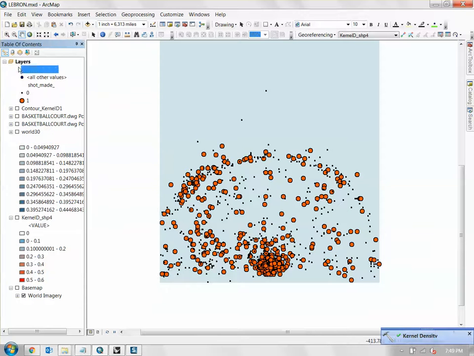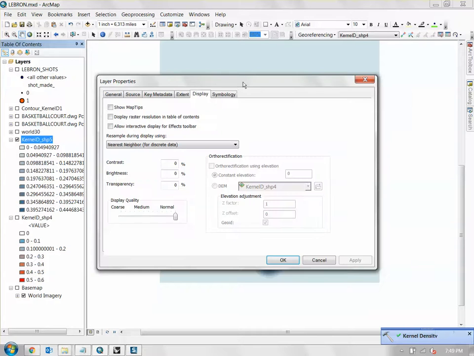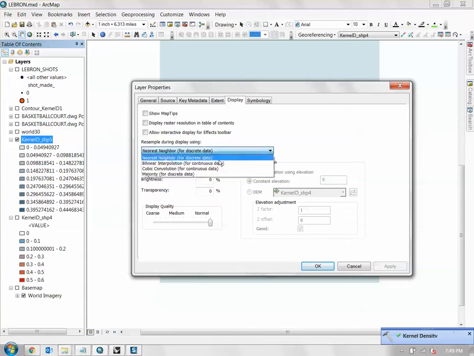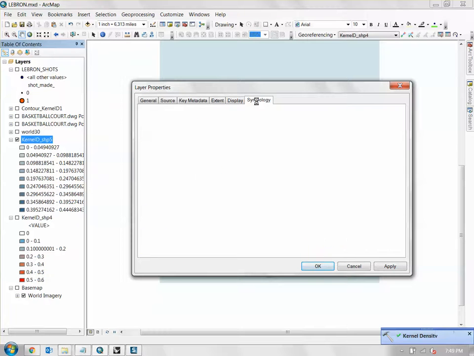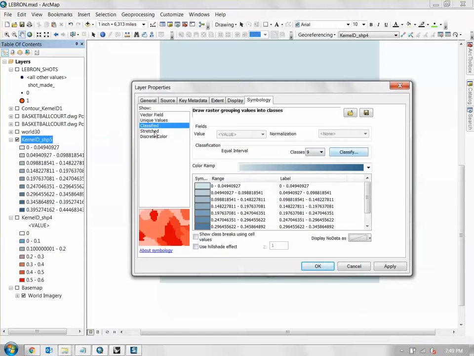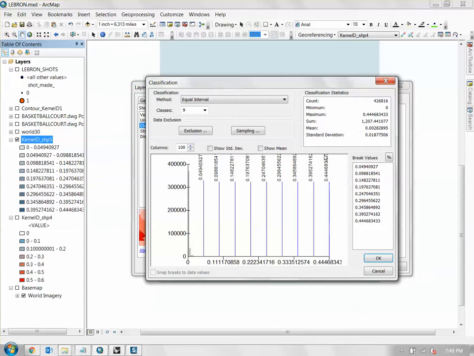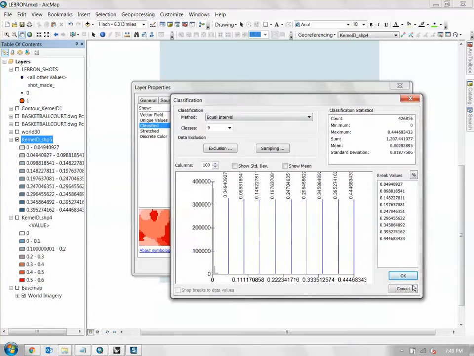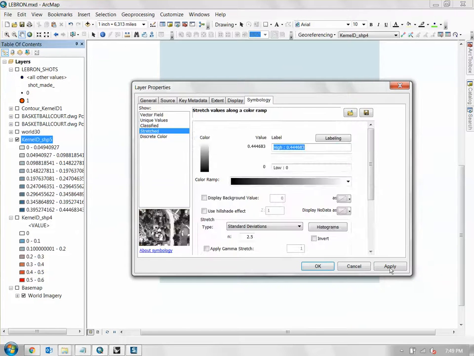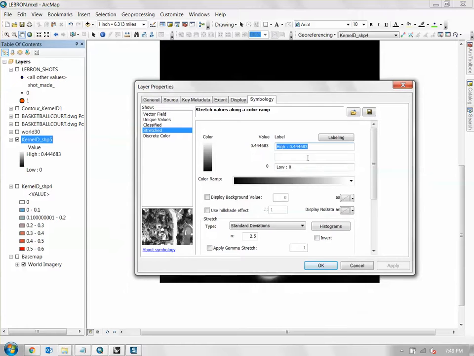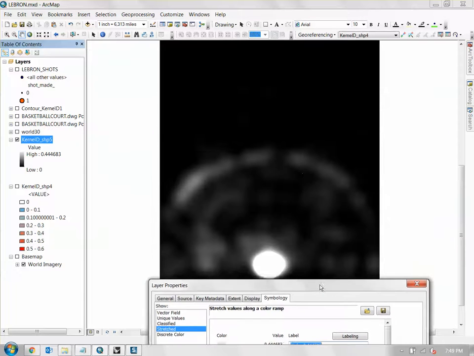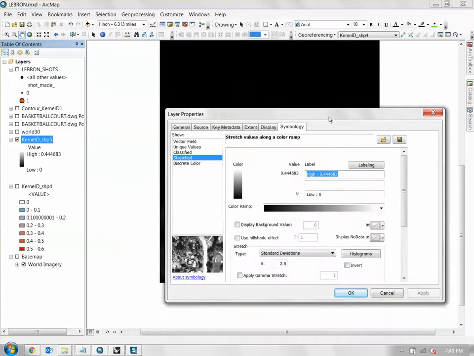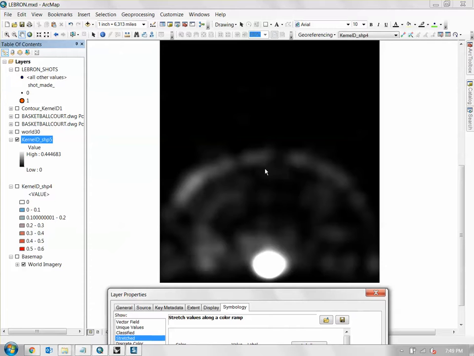Let it do its thing. I'm going to do the same exact process where I took this and I classified it using the linear interpolation. Symbology, go to the stretch values tab. You can do this too. This will also represent a heat map, but this is the arithmetic map that I showed you guys previously, where it's a nice continuous gradient there.